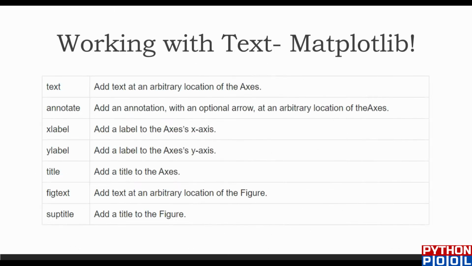There are certain properties which we could add in the text function or annotate function in Matplotlib. We could give the text, we could give the X label, Y label, you know how we could give that. We could also give the title, figure title, and the subtitle also. So that's all we'll be covering in this video. Every text we could work with, we'll be working with in today's video.